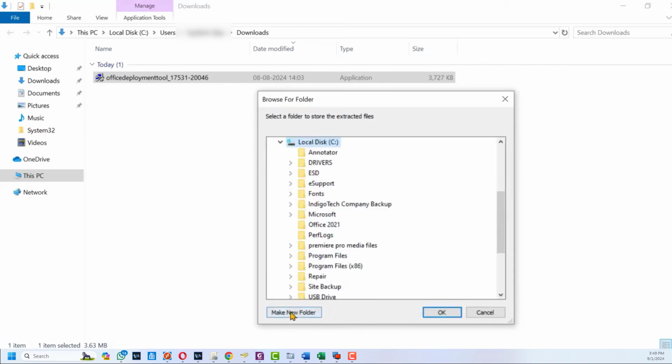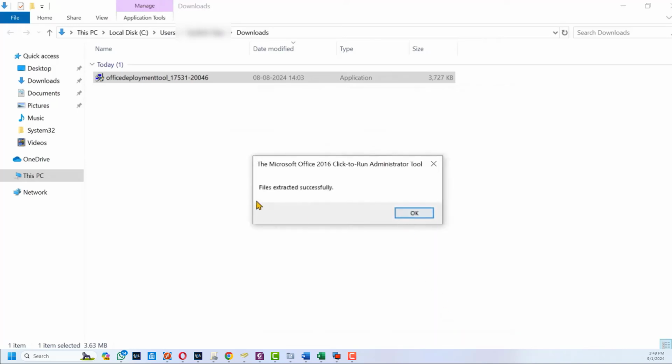click on make a folder here and name this folder Office 2024. So you have to follow the same steps. After that, you have to select the folder, this one, and click on OK. So this is our the files have been extracted.